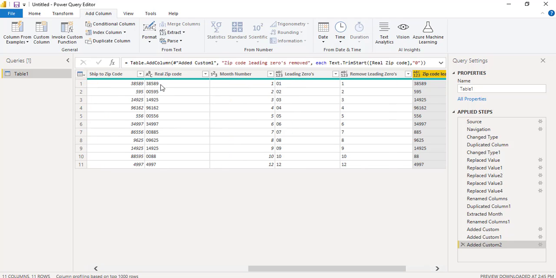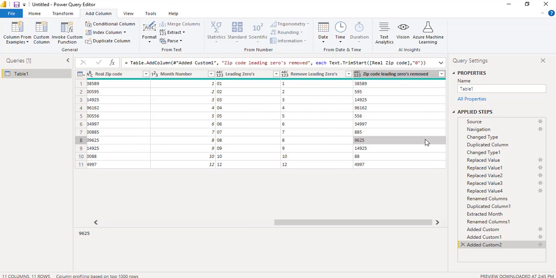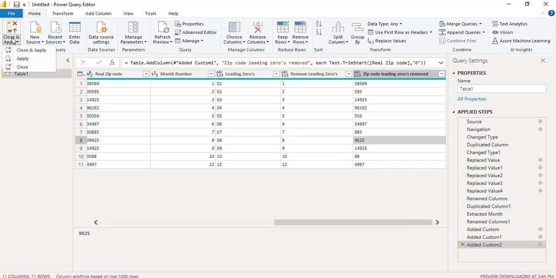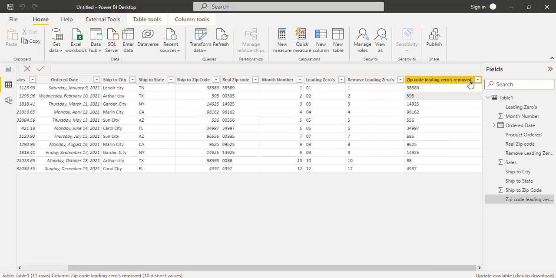Here you can see from this zip code, it removes the leading zeros value for the first two digits, and for this it removes the first digit value. Click on the close and apply option. Here you can see it removes the leading zero values and displays only the zip code value. This is how we can remove the leading zeros in Power BI data view.